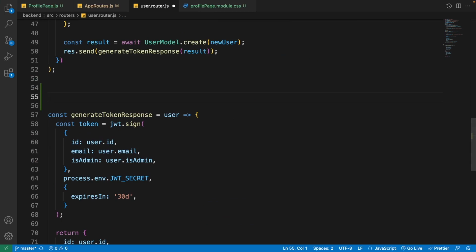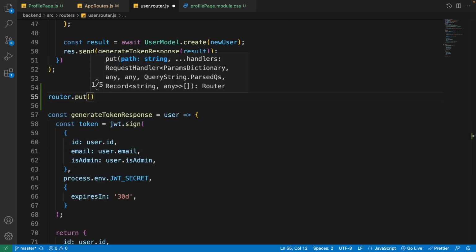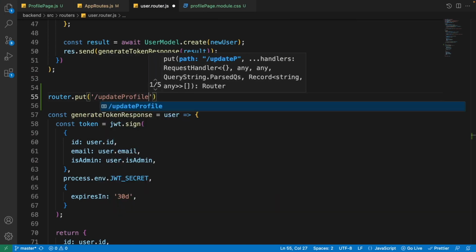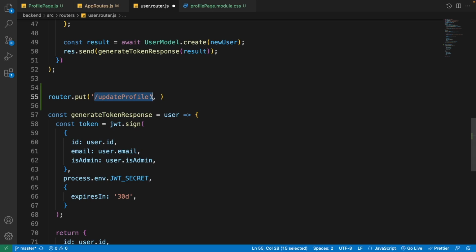Here before the generate token response, let's write router.put. We want to update the user, so we'll use the put method with /update-profile as the path. This API should be available only for authenticated users, so we need to give it an auth middleware.